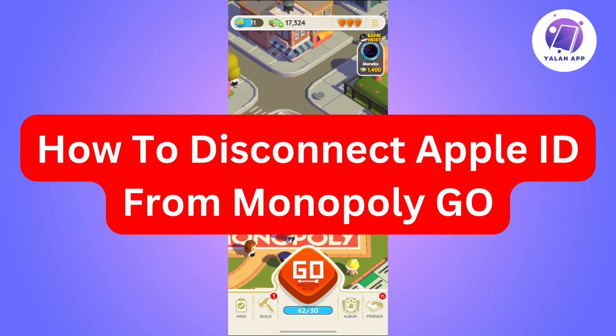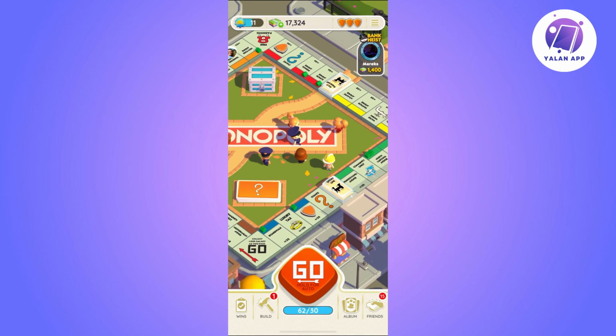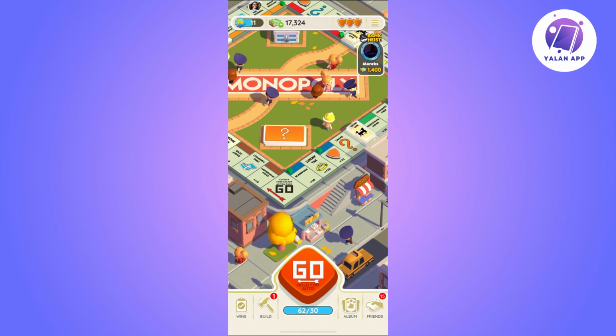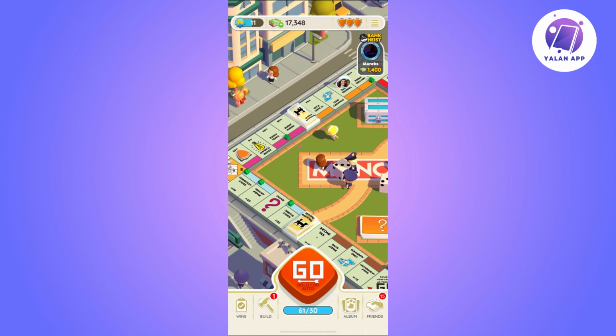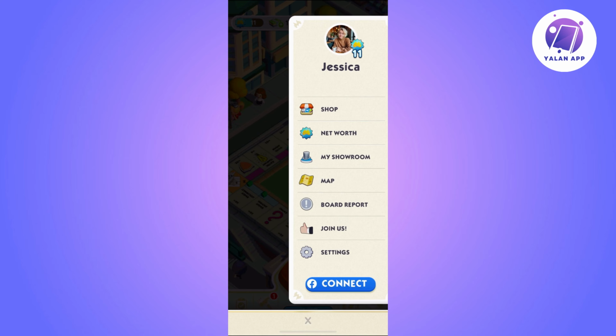Hi there. In this video, I'm going to show you how to disconnect your Apple ID from Monopoly Go. So to do this, the first thing you will need to do is to open your Monopoly Go app. Once Monopoly Go is open, you will need to click on the three lines, which is the menu on the top right. So click on the menu, and as you can see, there are a lot of options to choose from.